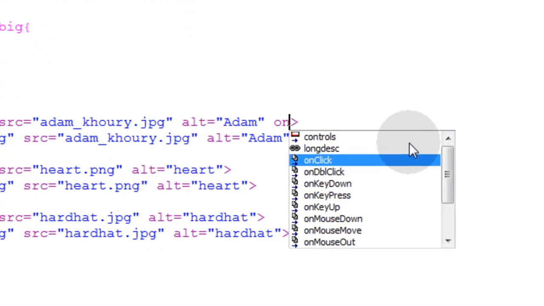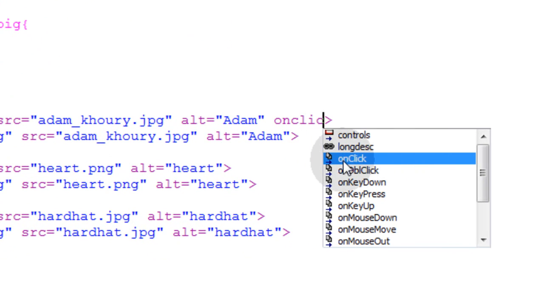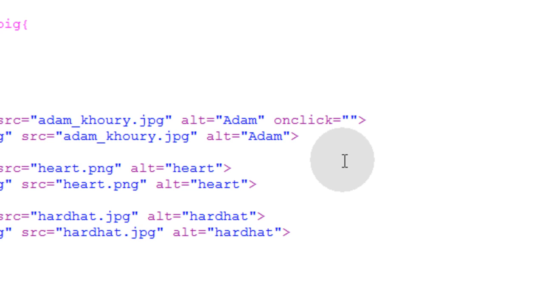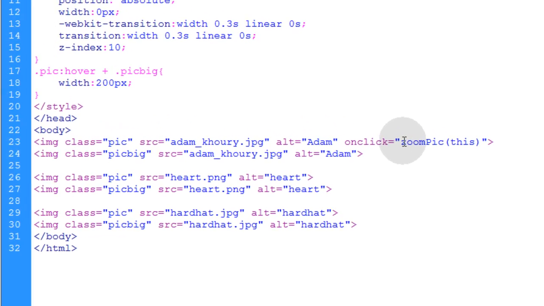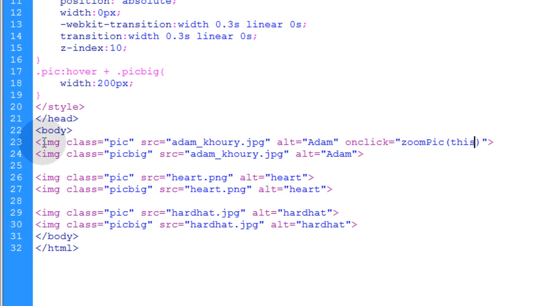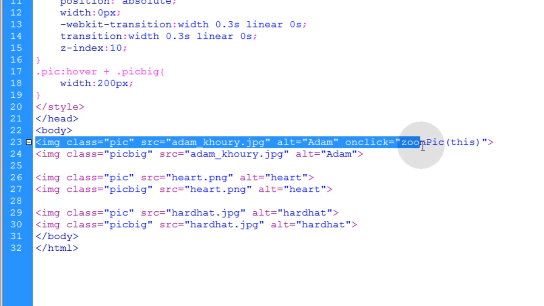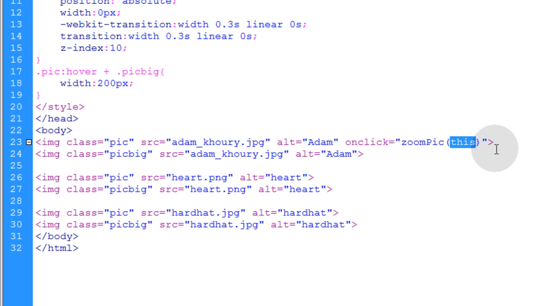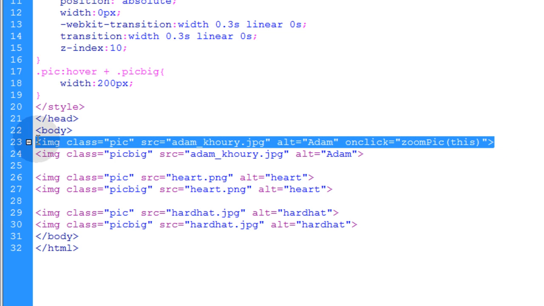But I can go into this element and add the onClick event and make that equal to a JavaScript function that I want to fire off. I would name it something like zoomPick, open close parentheses. And then I would type this in the function. That way, when the function runs, I would have access to this element that's calling the function to run. And it can be scooped up as an argument in the function. So that gives you access to whichever thumbnail is being clicked by the user in your JavaScript function.